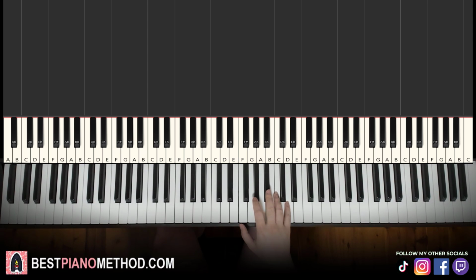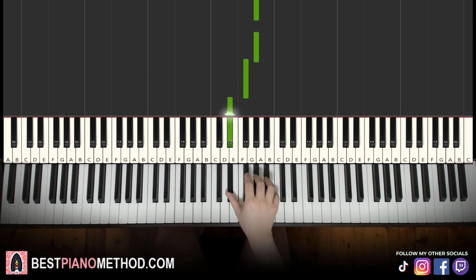So second part, right hand continues, goes B flat, B flat, B flat, B flat, B flat, A flat, A flat, G flat, E flat, G flat, A flat, E flat. That's it for the right hand.